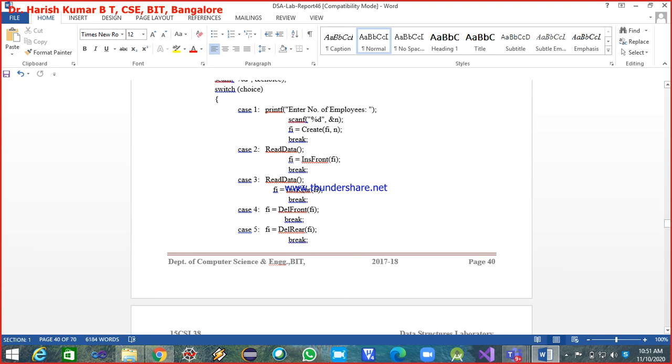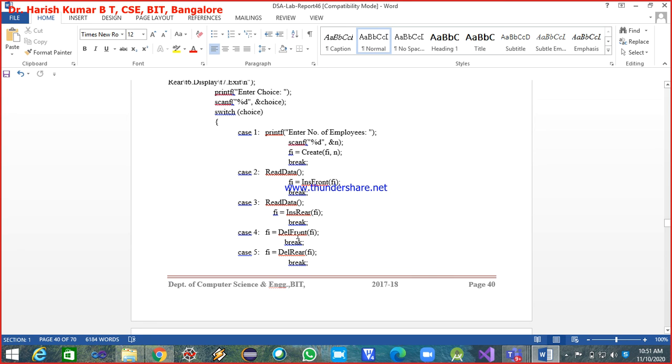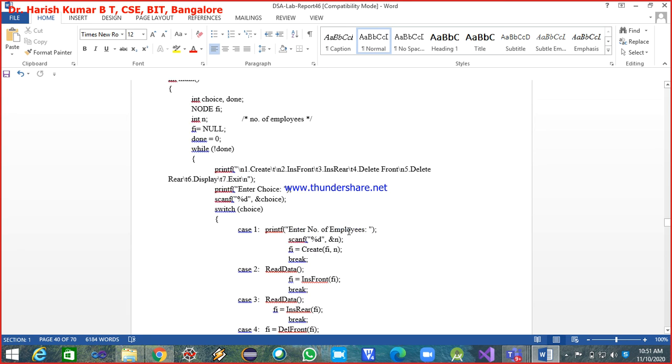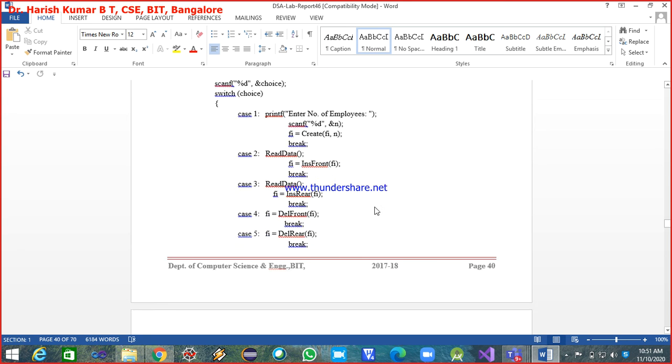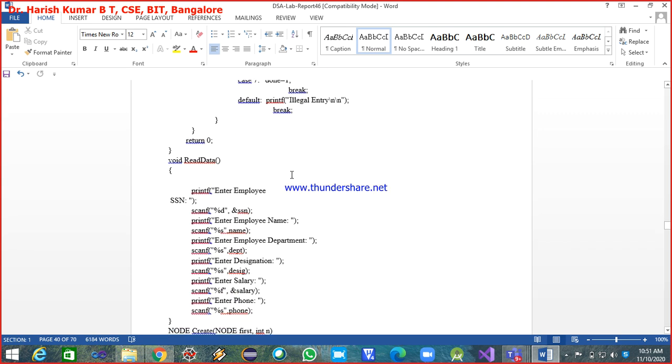Okay, next, we are done with insert rear also. Now case 4 we will understand. Case 4 is delete from front. So delete front. So I'm passing the first. Okay, we'll go to delete front now.